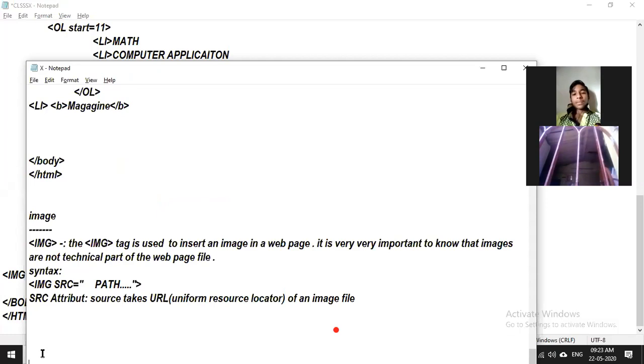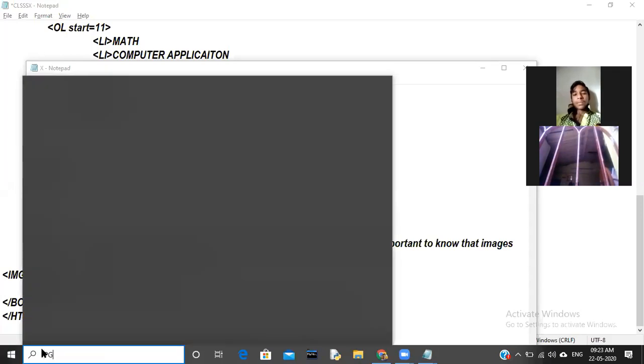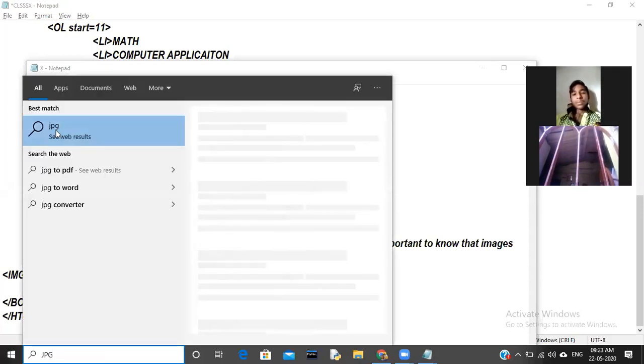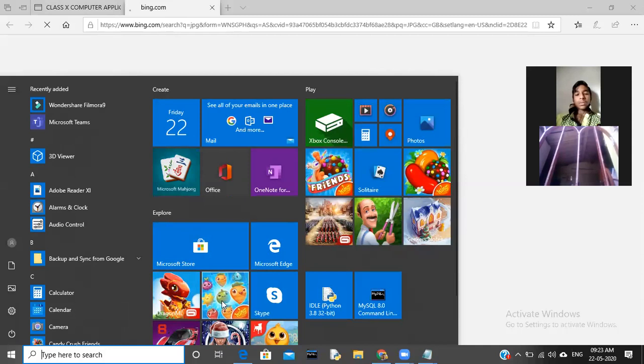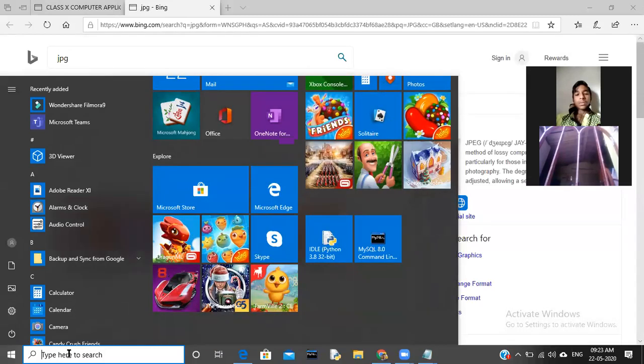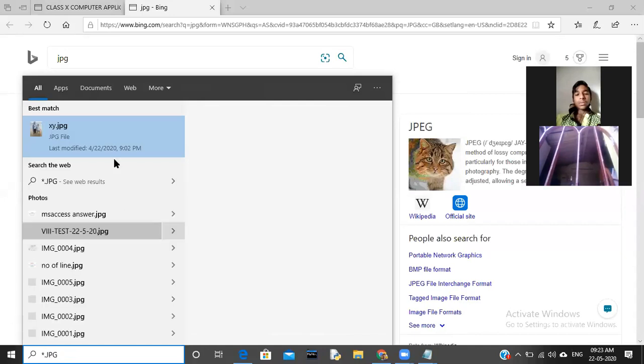Let me check my origin. My file names are there. Suppose I'm searching for a jpg file. Another directory must have jpg files. So these are a lot of jpg files here. Let me run the jpg file search, *.jpg. See, these are a lot of files. Lots of jpg files are there.